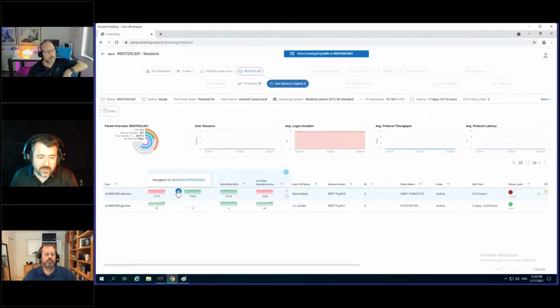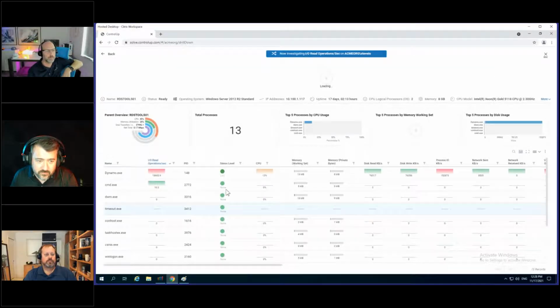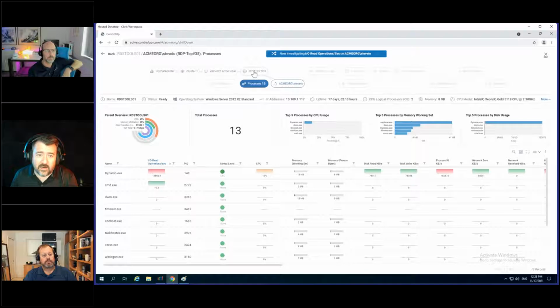I can do that by navigating down to the processes view here. And so now you can see I'm on this cluster, on this host, on this virtual machine, on this user, looking at all of their processes. And so now we can see he's got one particular process, dynamo.exe, that's consuming all of that disk.